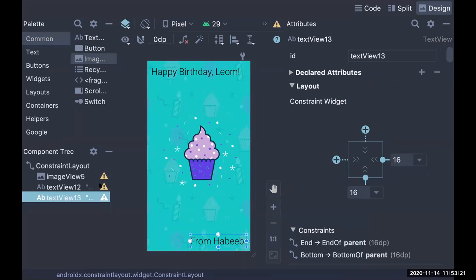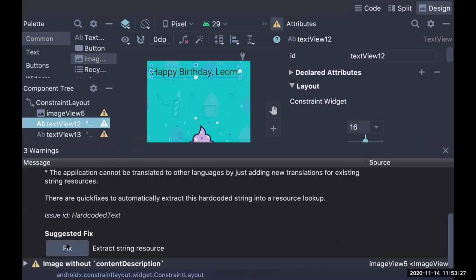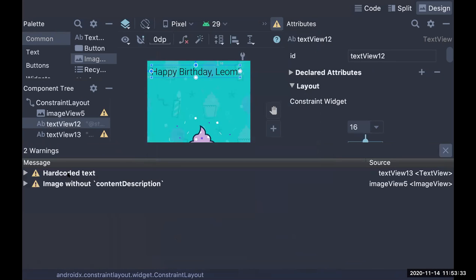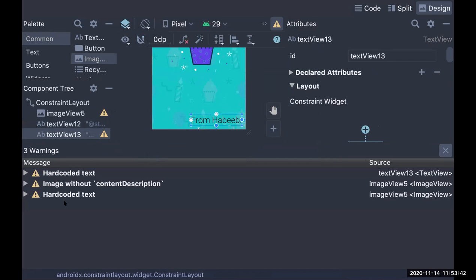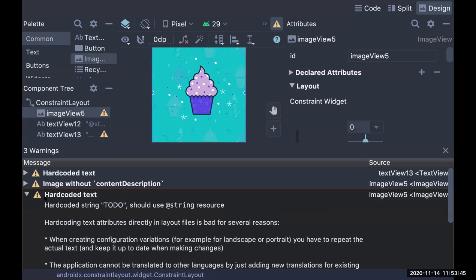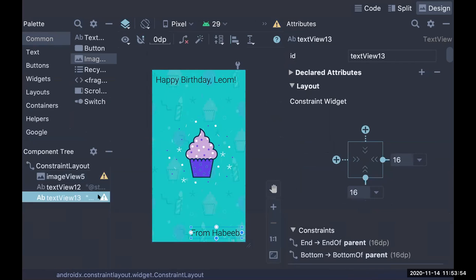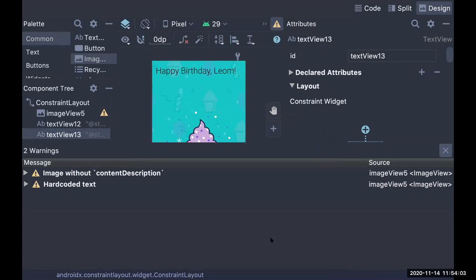So I'm going to click on the warning and hit fix, which is going to move it to a string resource. You can see the error is gone. And we'll fix the other text view too. I'll click on OK and it has fixed that too.